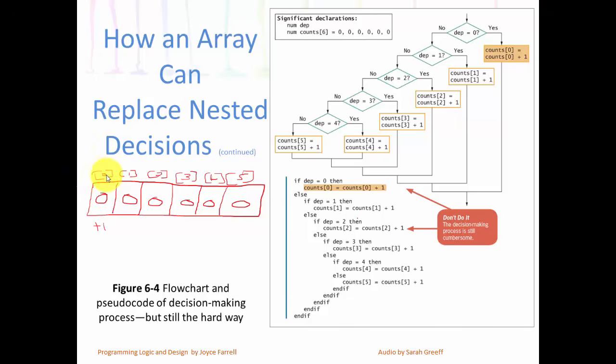If you have a look here, I have drawn the array of cells for our dependents. So at count sub 0, we have initialized 0. At count sub 1, initialized 0. At count 2, initialized 0. Count 3, initialized 0. Count sub 4, initialized 0. And count sub 5, initialized 0. So what we're actually doing now is using an array here to help count how often dependent 0 has occurred within our loop.